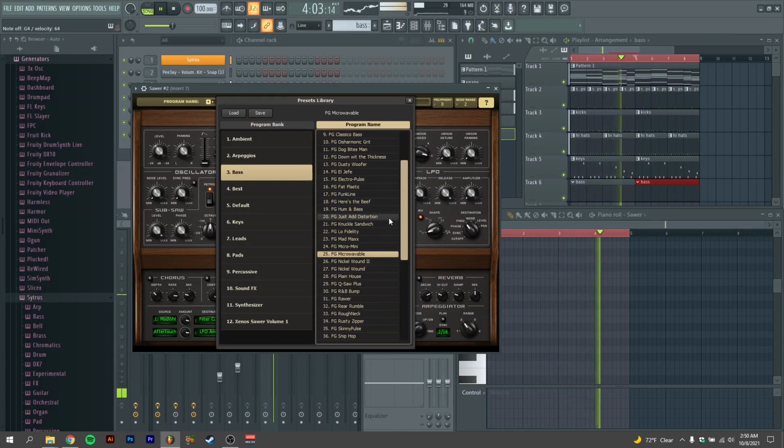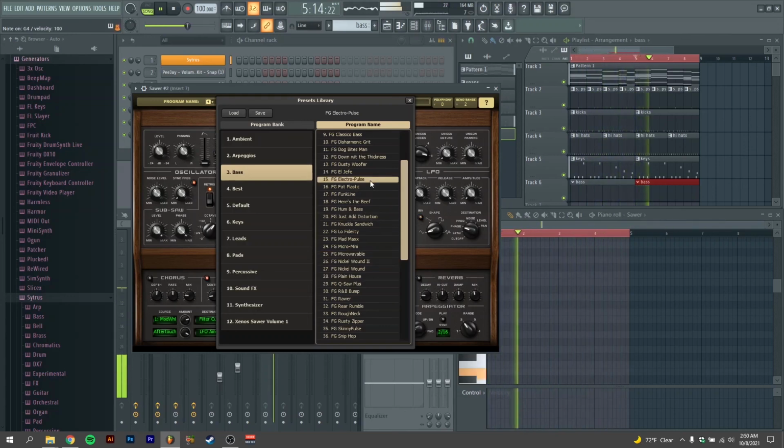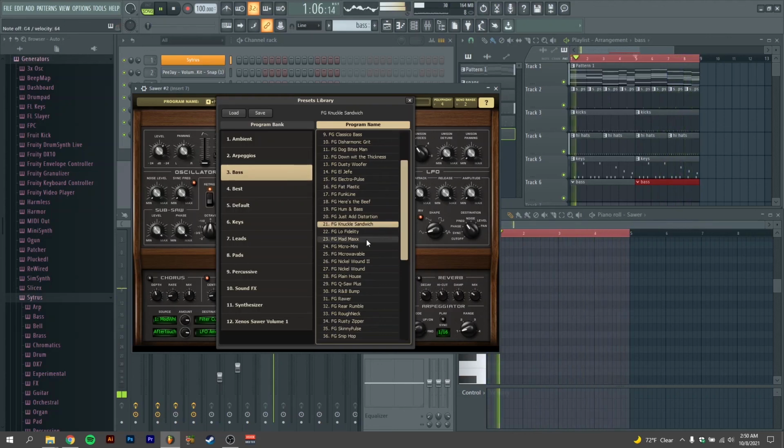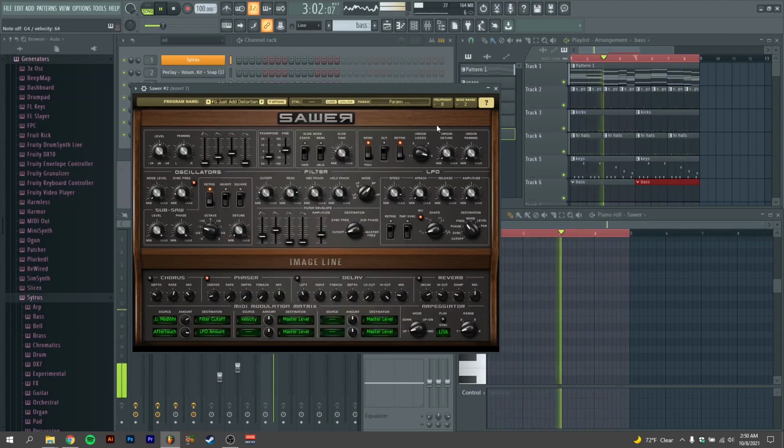Next, I did the bass, or I should say I attempted to do the bass because I ended up struggling with it. I tried different types of basses, I couldn't find one that I liked, and I ended up just not adding any bass at all.